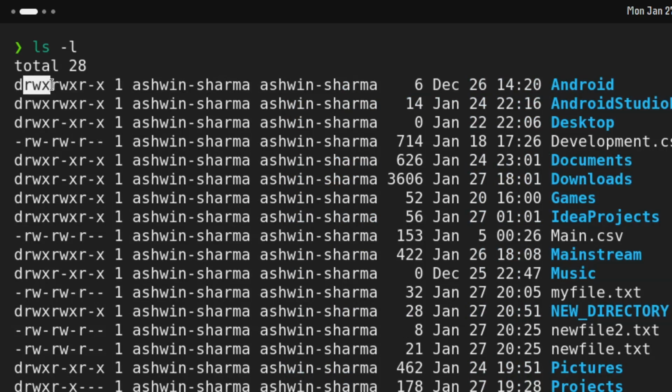First three characters stand for user, the next three for group, and the third three for the others. R means read, W means write, X means execute. This tells the user can read, write and execute. The same holds for group. But for others, the others cannot write this file. They can only read and execute this file.